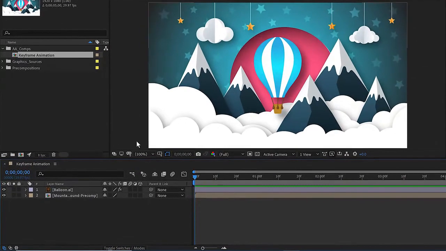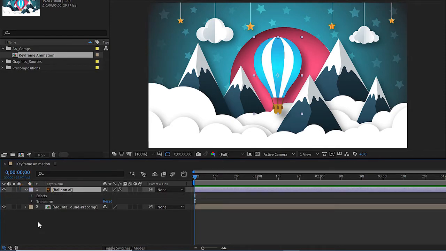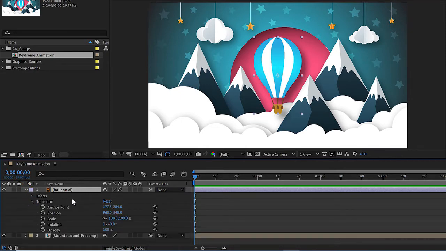To start, let's select layer 1 by clicking on the word balloon, and then go to the left side of the layer and click the arrow to open up the layer options. Click the arrow to the left of the word transform to open up its options, and you'll see we have several different parameters we can animate. I know I can animate them because I have a stopwatch to the left of each parameter. Now, since we want this object to move in the scene, we want to animate the position.